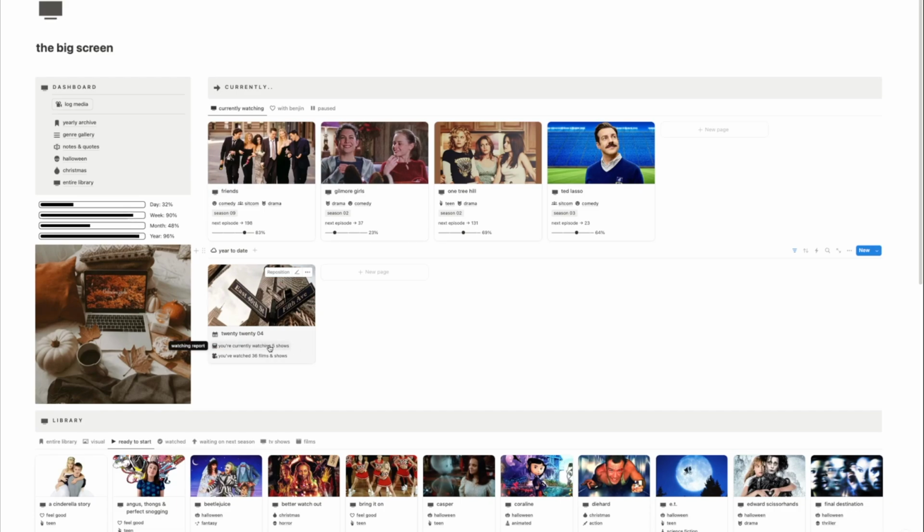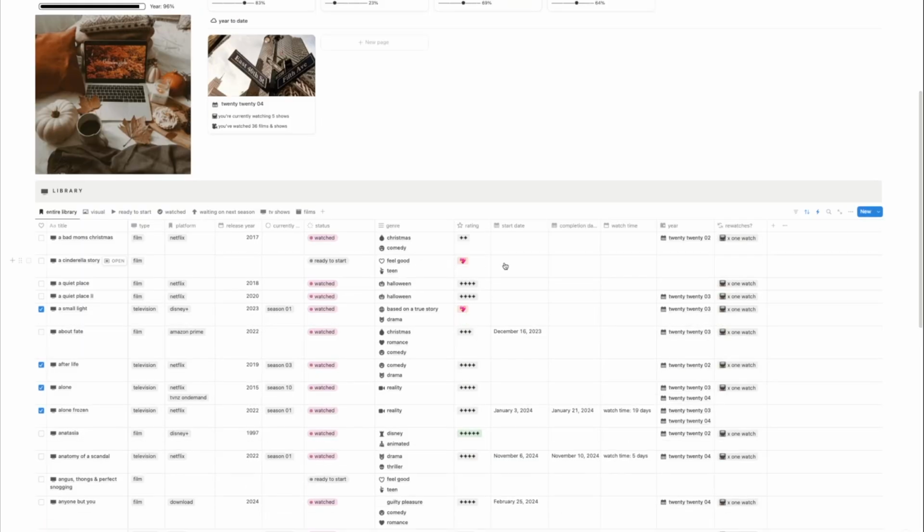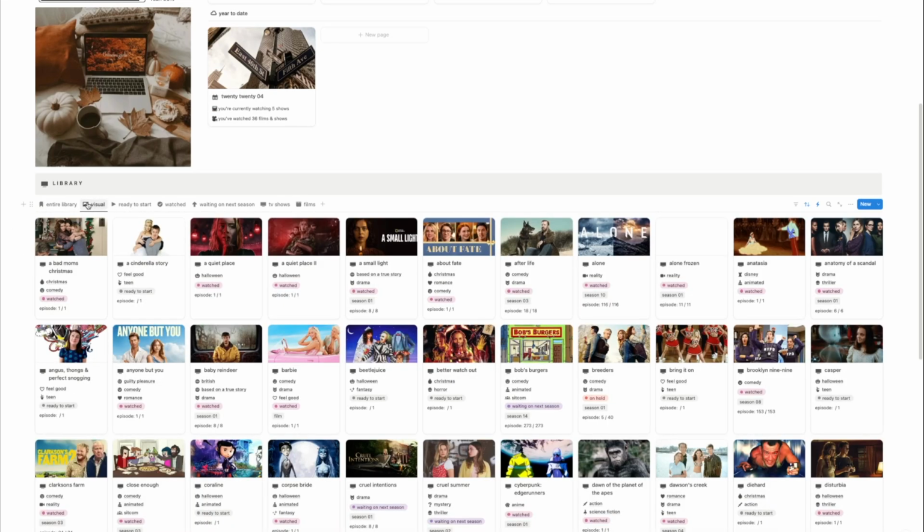This will let you know how many shows you're currently watching and how many films and shows you've watched throughout the year. And one thing I didn't really show with the reading tracker, which I should have, is of course there is the full library, which has all of that information. There is a visual view, so you can see the cover images, you can just see some of the detail.